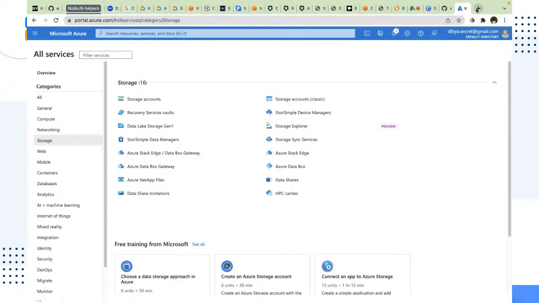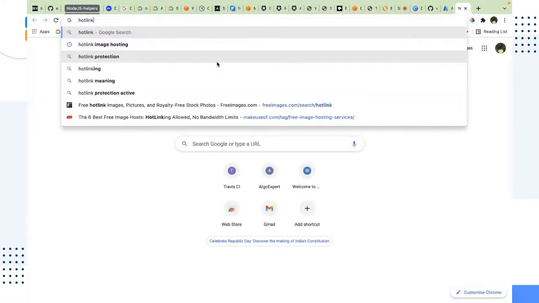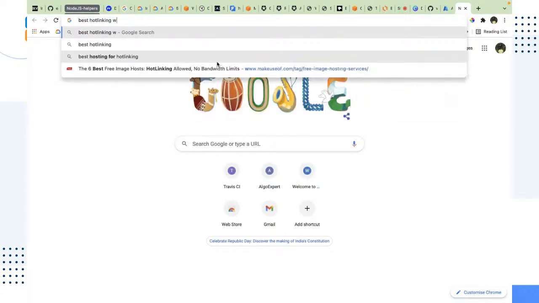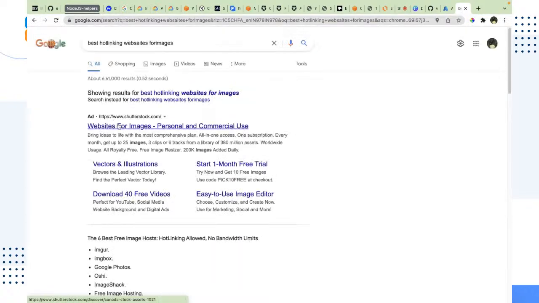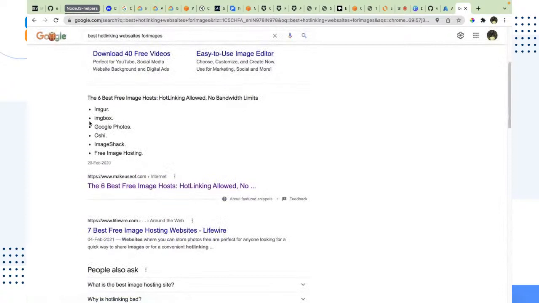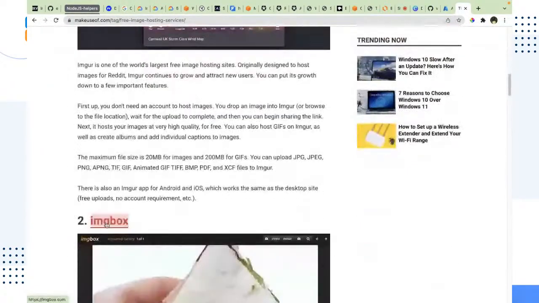Another free tool that you can use for storage is called hot linking websites. You can find the best hot linking websites for images or static content. You can use any one of these 6 websites. What you can basically do here is, let's say you go into one of these websites. For example, I can go into Imagebox. This will allow you to upload any static image and get a URL.